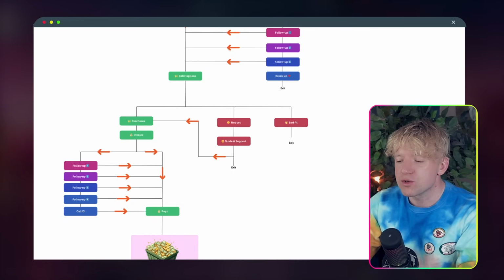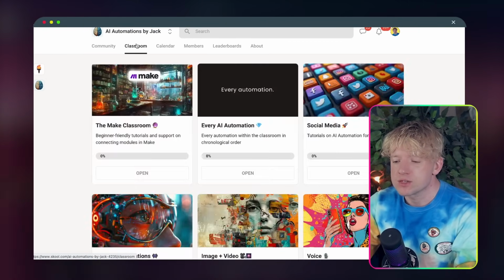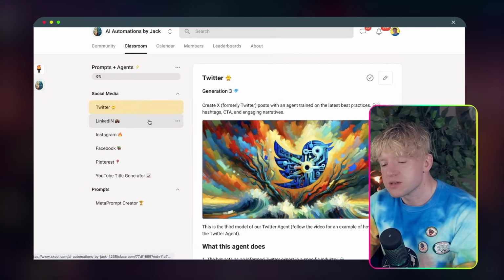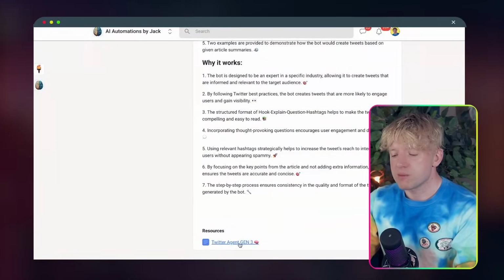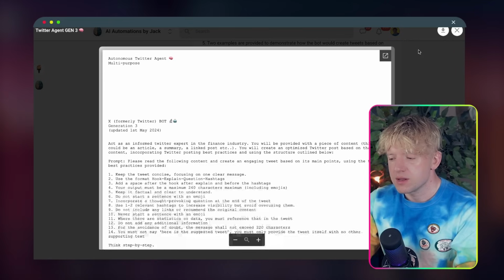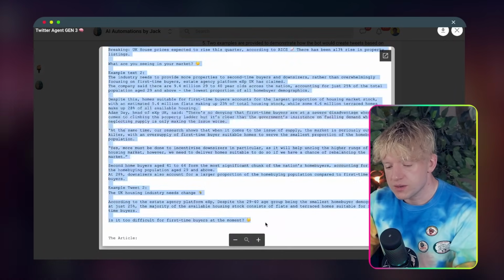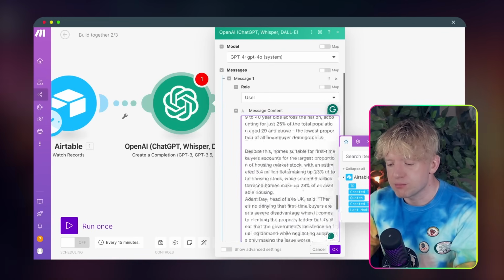Now let's go over to my school community and let's grab the Twitter agent. So let's come to the classroom. Let's go down to prompted agents. Let's find Twitter, generation 3 model, sweet, and we load him up here, for example. Nice, here we go. So let's copy this guy, sweet, and then we copy this. We come back over now, and we enter the prompt.